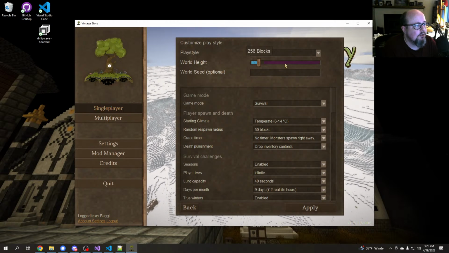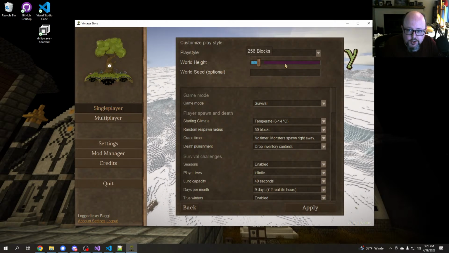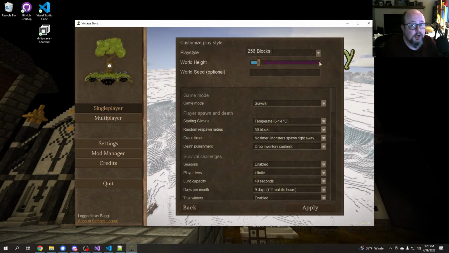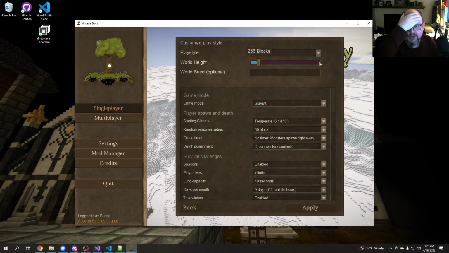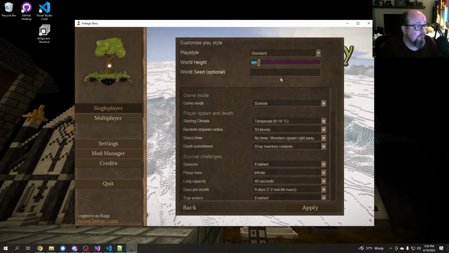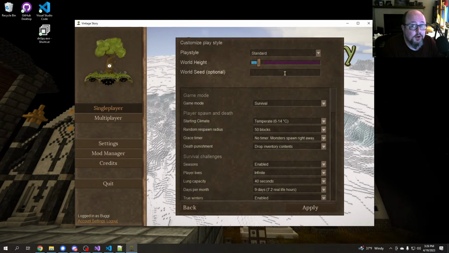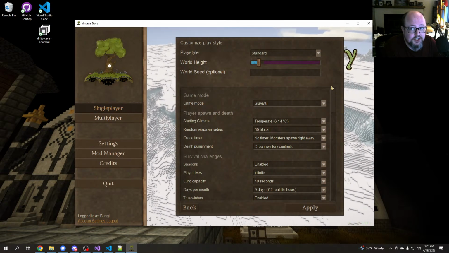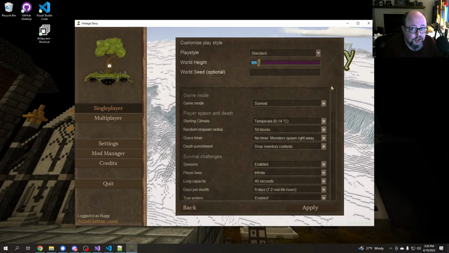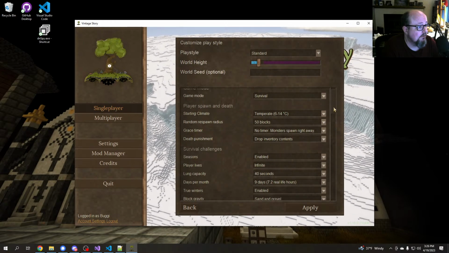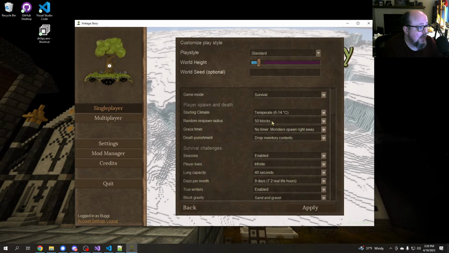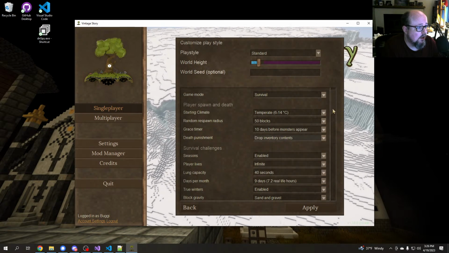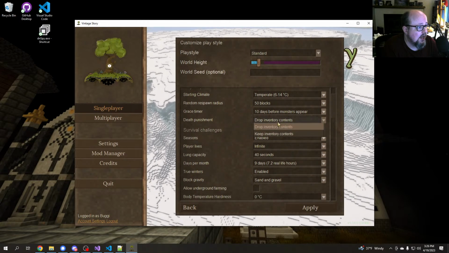I don't reset the world height. All that does is slow down world gen. I mean, you can set this way up here and create worlds that are 1,000 blocks tall. It is what it is. It just takes a lot longer to actually generate the chunks because the world is so big. Starting climate doesn't matter. Respawn radius doesn't matter. Grace timer, we're testing. This is not.